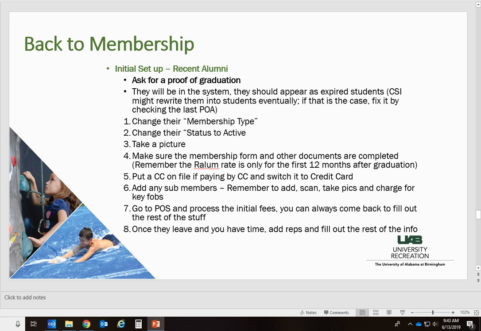Keep in mind that this membership type is eligible to have a submember on their account if they would like. If the member ends up deciding to add a submember, then we would add the patron under their account and assign and charge the submember for a key fob. Once we process the initial fees through point of sale, the patron is good to go. Once they leave, you can then take your time to fill out the rest of their information and finish setting up their account.